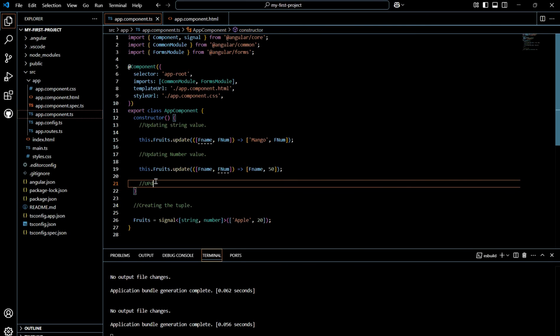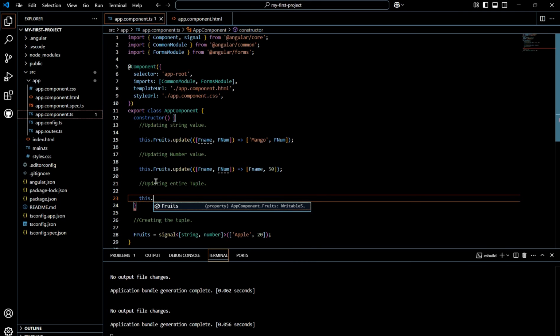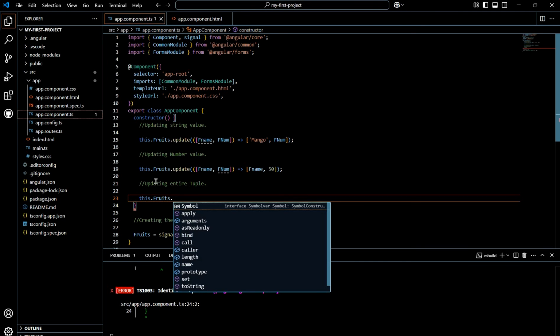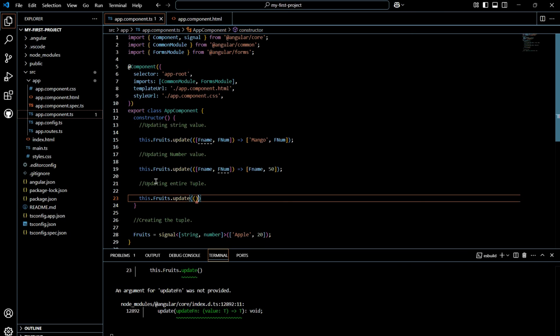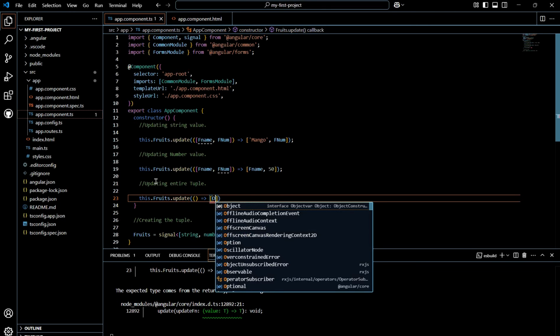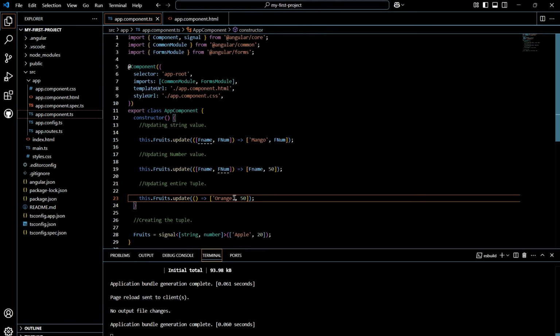So here we will write updating entire tuple, and here we will write this dot fruits dot update, opening closing parenthesis, opening closing parenthesis. No need to put a variable, just directly use the arrow symbol and define your new tuple. And the new tuple, let's say orange as a string. Okay, so orange comma 50, and save it. So what this line will do, it will update.